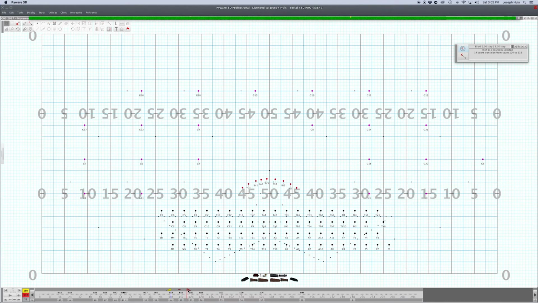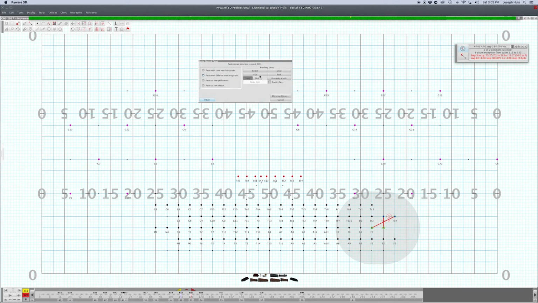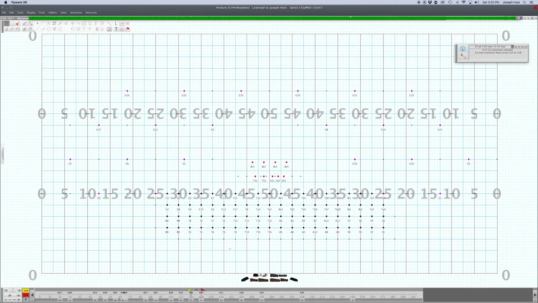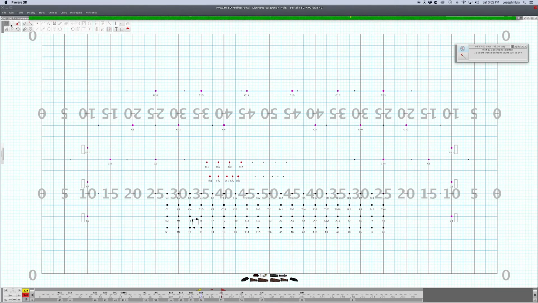Yep. Control C, Control V, flip, paste. Double click, Control C, Control V, flip, paste. It looks like this is a follow the leader move, so you'll want to go edit, delete.